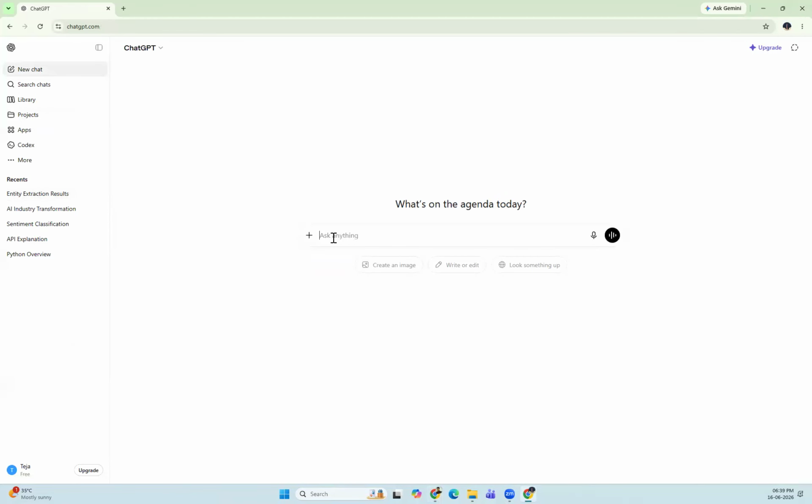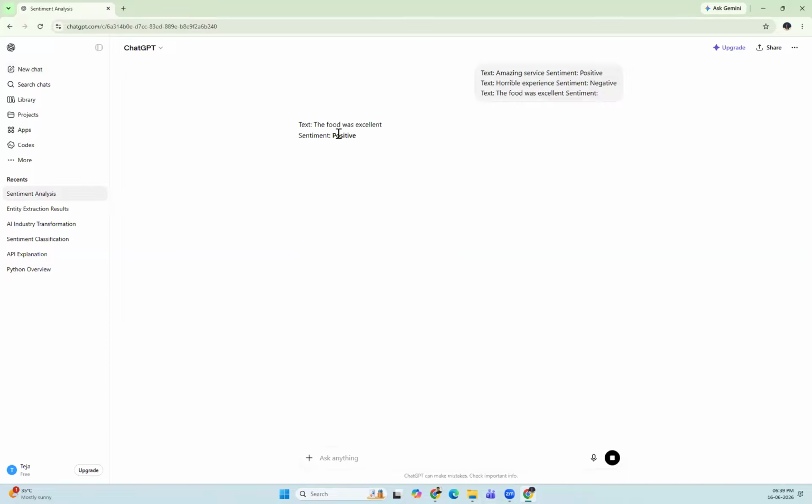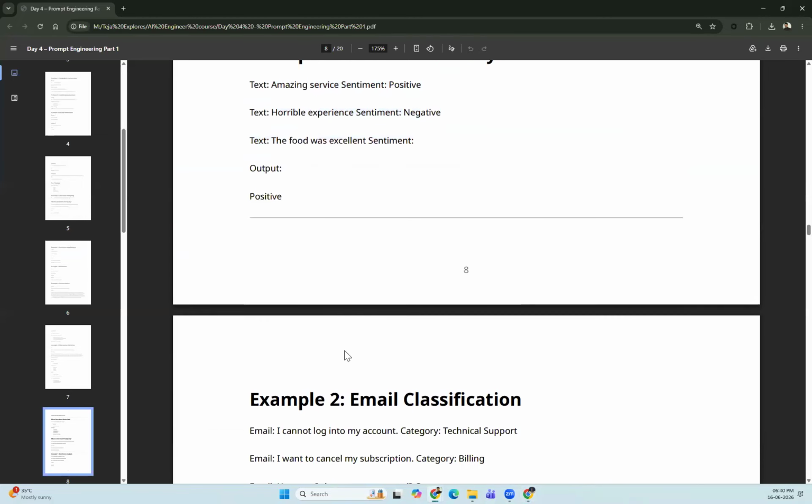So let's try this one. What am I giving? Giving text and sentiment is positive, giving text, sentiment positive, giving text. Now I am asking what the sentiment is. This is something the LLM has to determine. So it rightly identified. From these examples, it identified that I need to do it in a similar way for this statement also. Then it understood and gave the positive output.